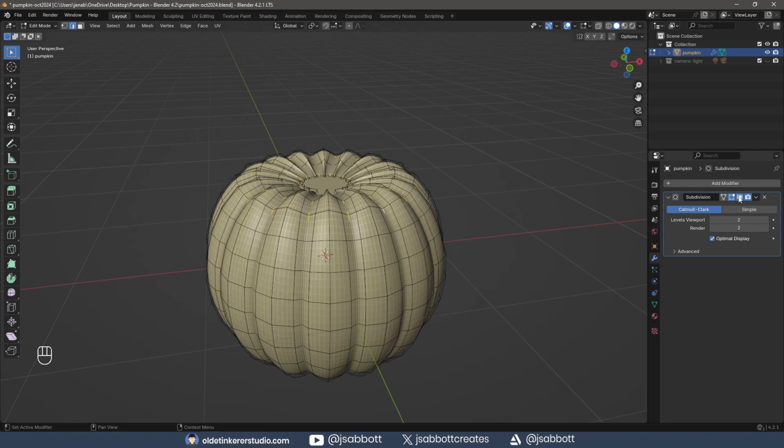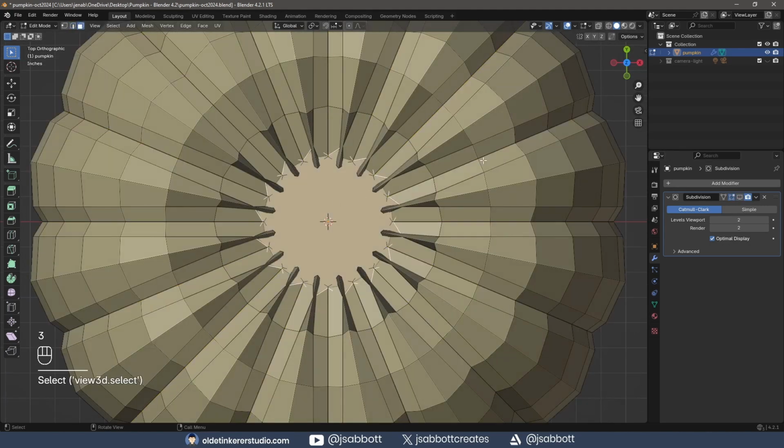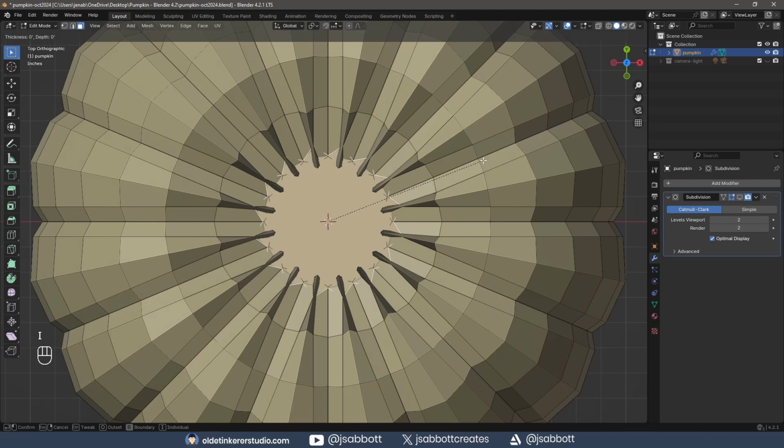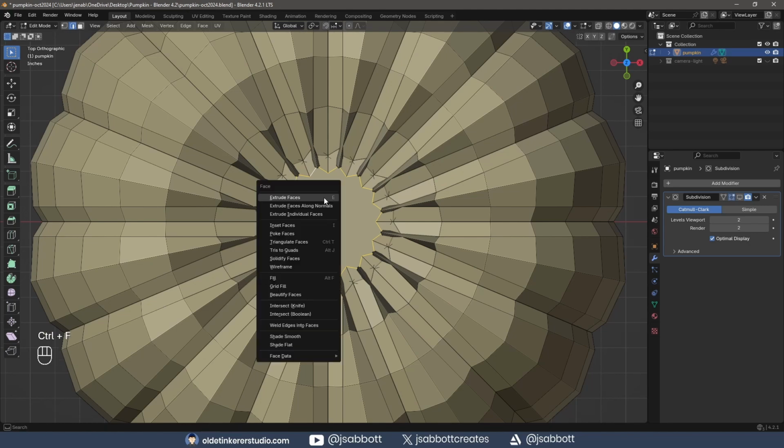I hide the subdivision surface modifier. I select the top center face, inset it, and delete it. In Edge Select mode, I use Ctrl F to add a grid fill, making sure I have quads for proper geometry.